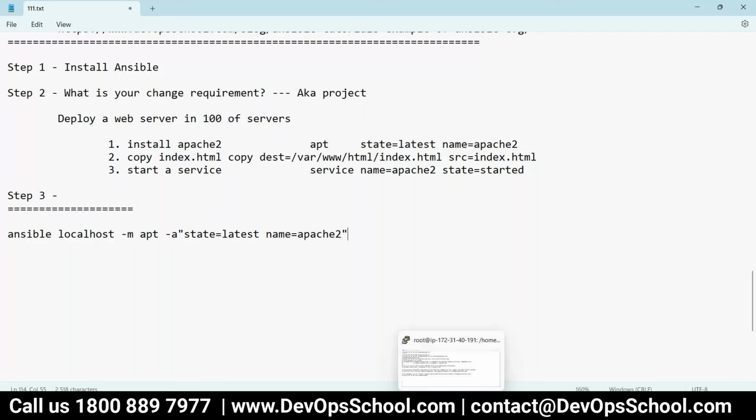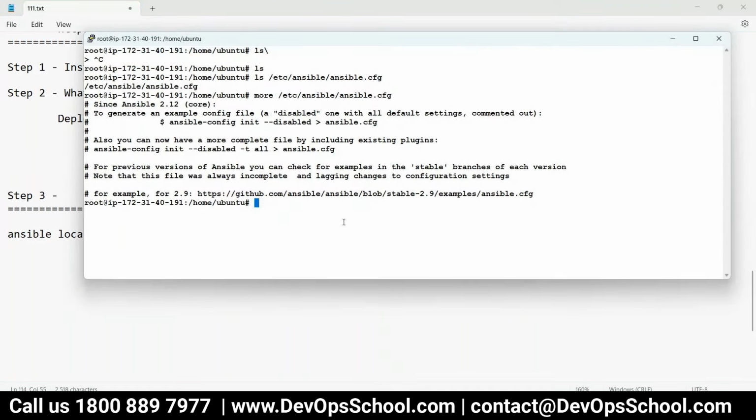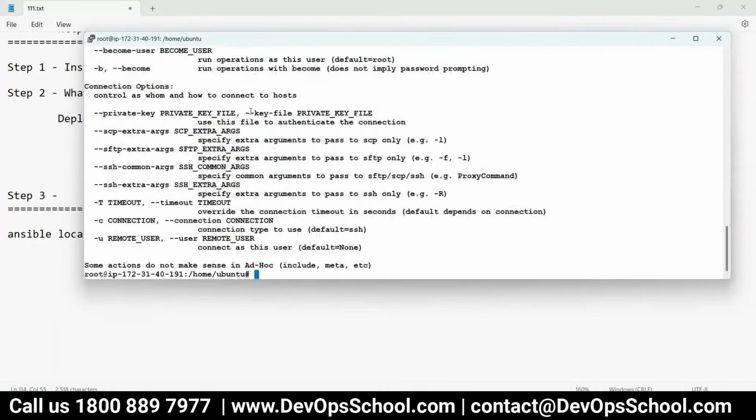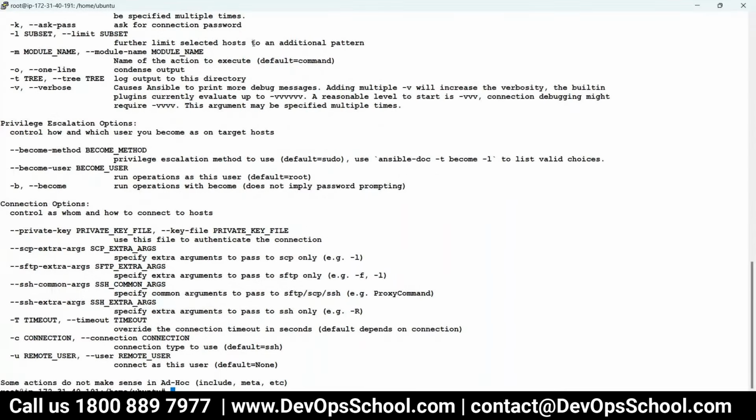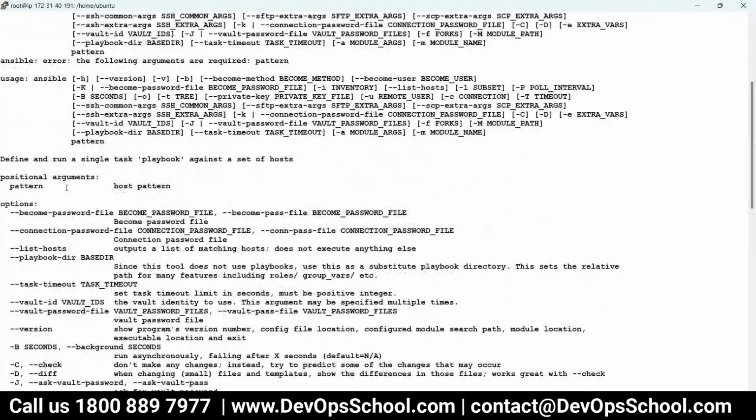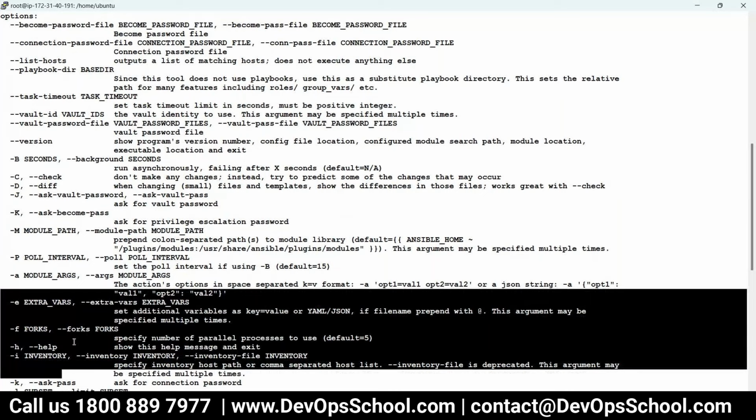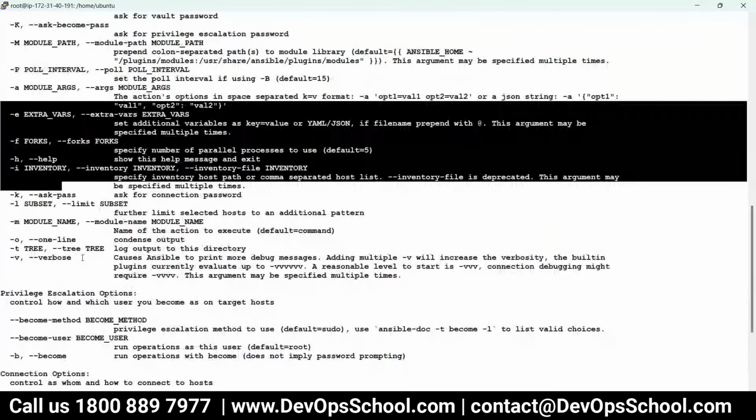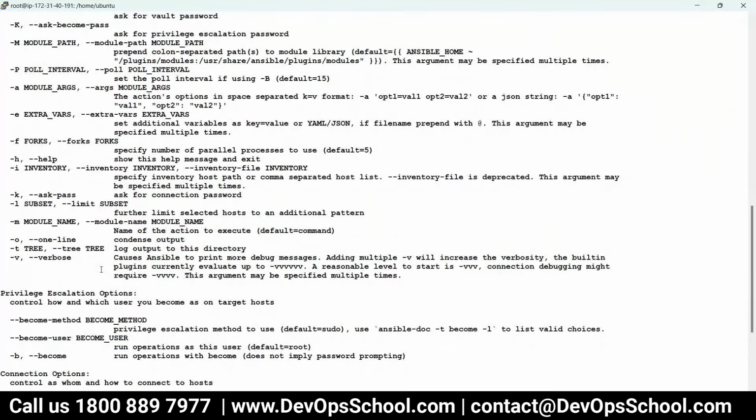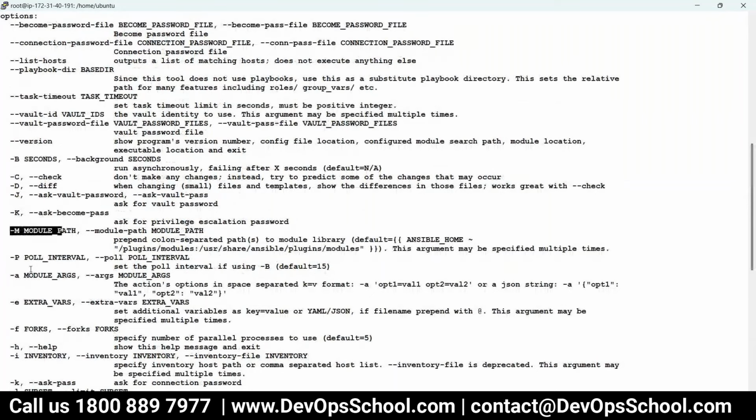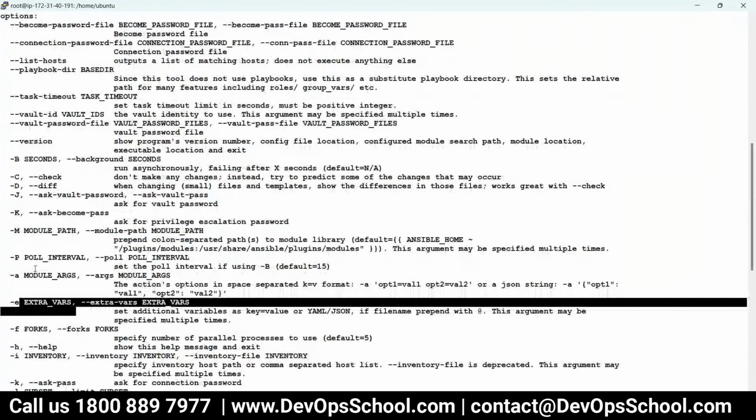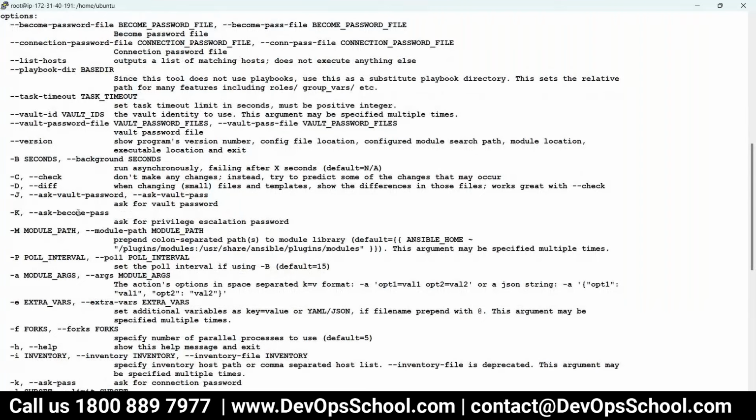What I did, I just typed ansible and enter, and here I got lots of options, and I spent a lot of time understanding these options. For example, see here, -m, small one. Where is that? I'm not able to find it. Small m. That's a switch, no? Case sensitive switch.